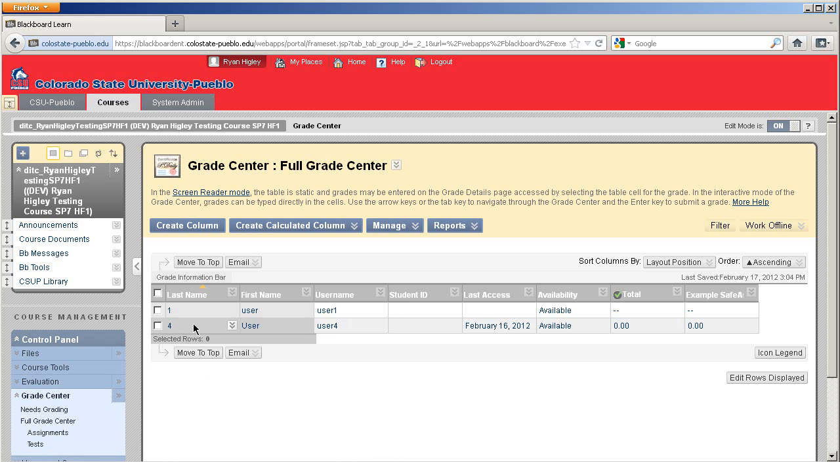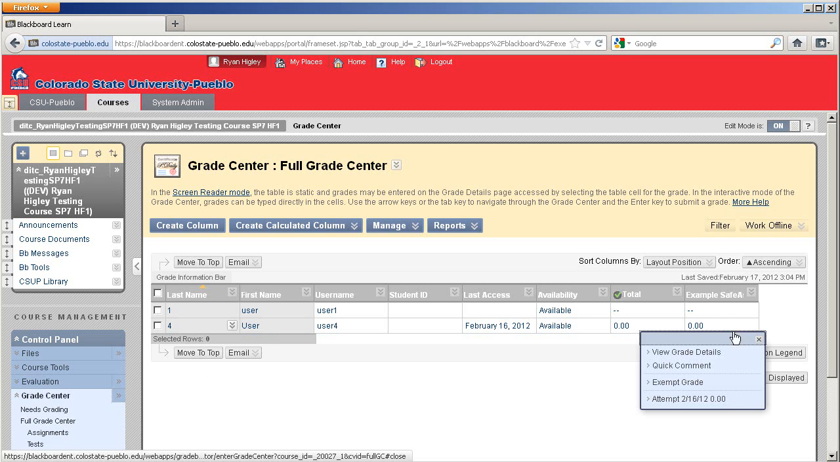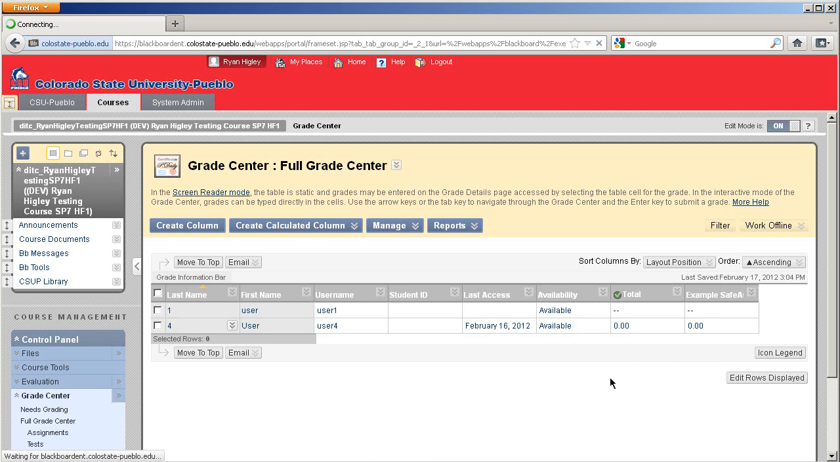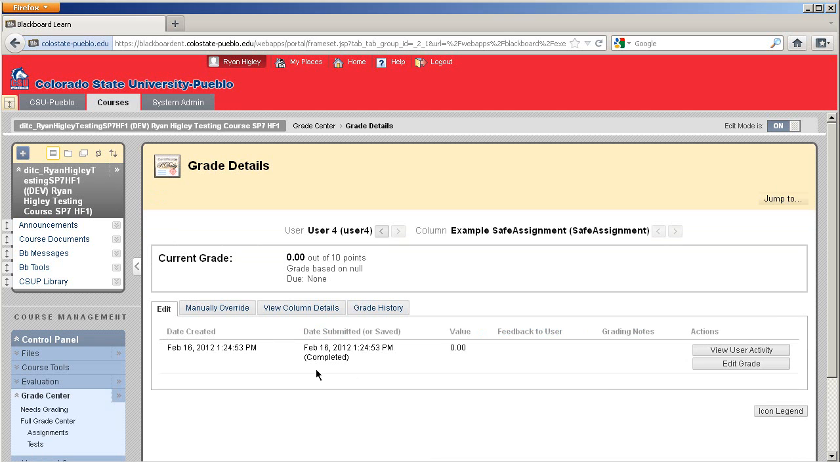So from here, you can see that user number 4 did turn something into the SAFE assignment. If you click the double drop-down menu, we'll go to View Grade Details to see a little bit more. Here you can see the date that they submitted and the date that it was created. To see even more, we'll go to View User Activity.